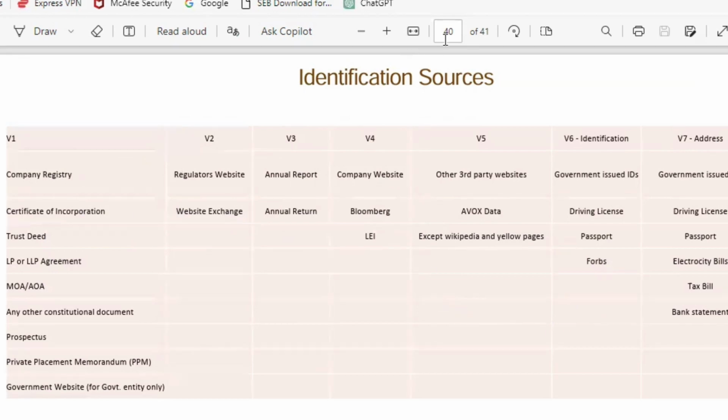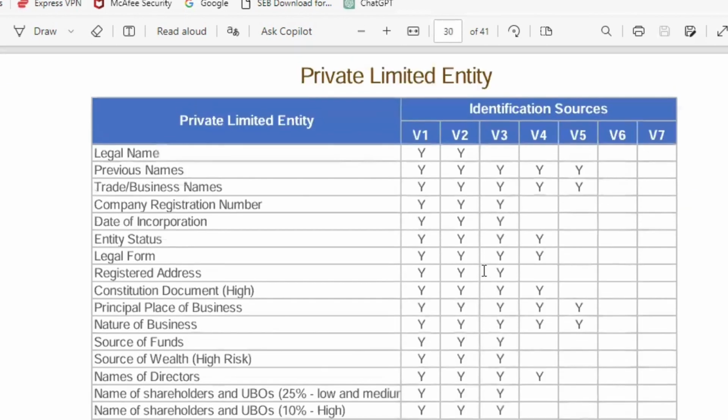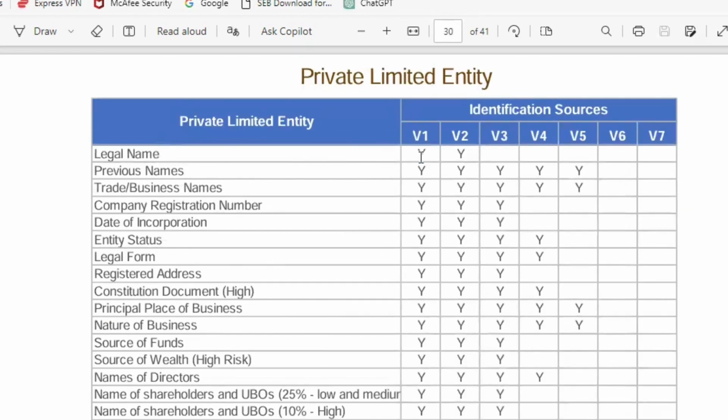And from those sources only you can collect that information. If for the legal name the sources are mentioned as V1 and V2, so you cannot take legal name from any other sources. You cannot take legal name from annual report or website or any other sources. If the legal name is not available in these sources, then you need to reach out to the sales team only. Is it clear? Yes, sir. Okay.